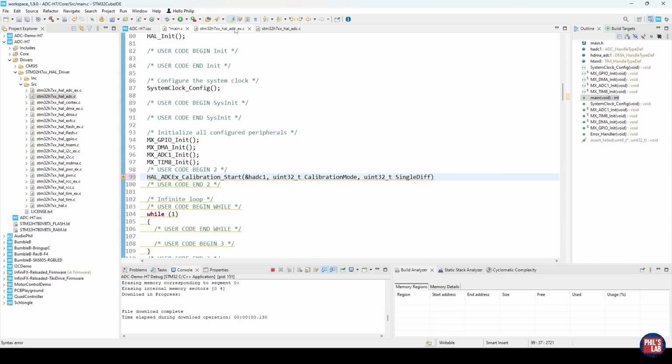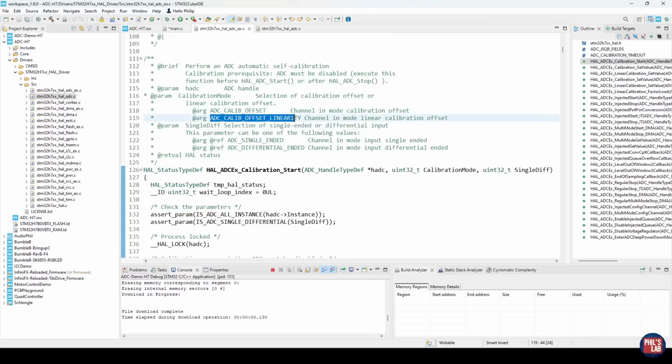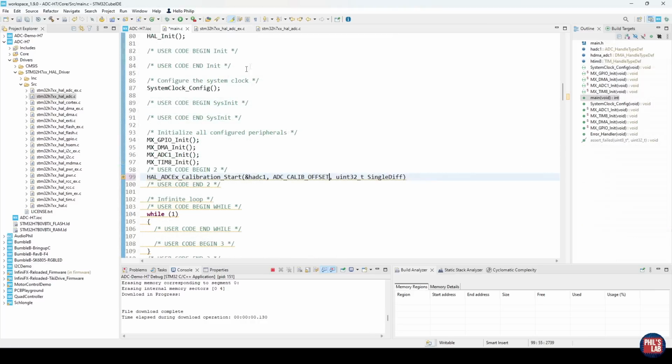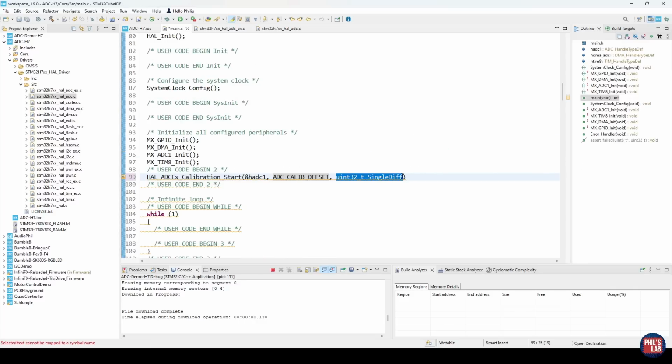Our calibration mode, we can go back to the driver. We can see we have calibration offset or offset linearity. I'll just go with offset. And then we have single or differential mode, and I'll go with single-ended because we're just using single-ended in this design. And there we go.